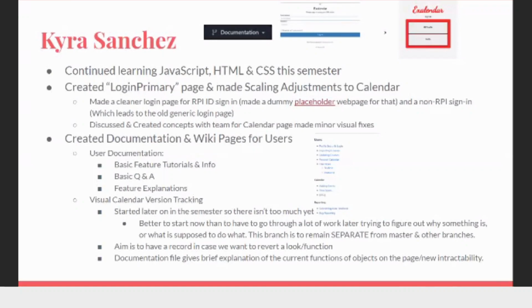We also discussed and created concepts with the team for the calendar page, and collaborated with the rest of my teammates to make minor visual fixes. We had some really weird scaling things that didn't look quite right that we had to get down.